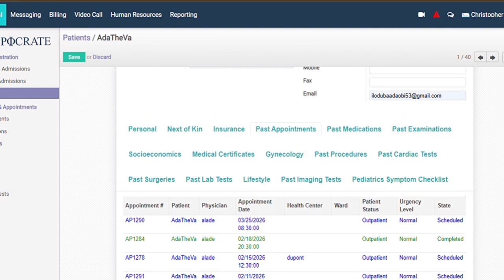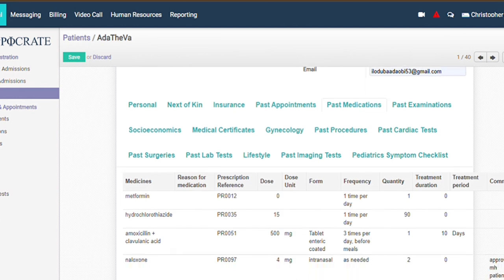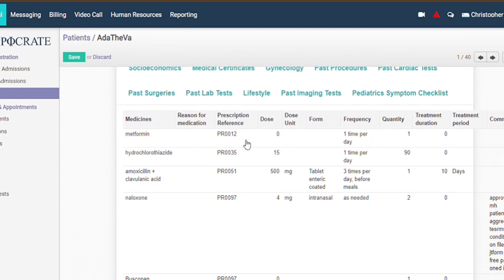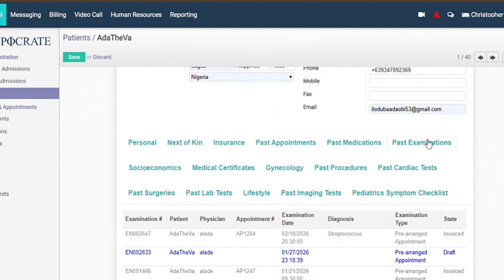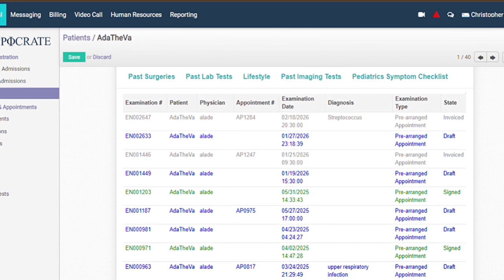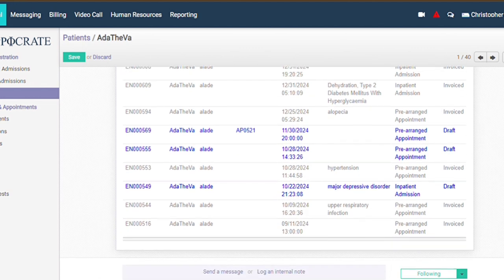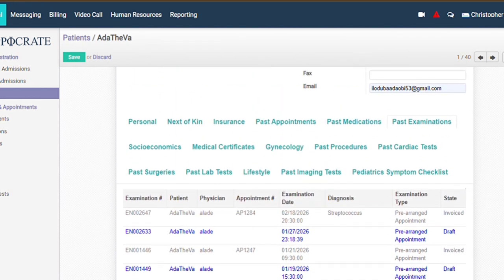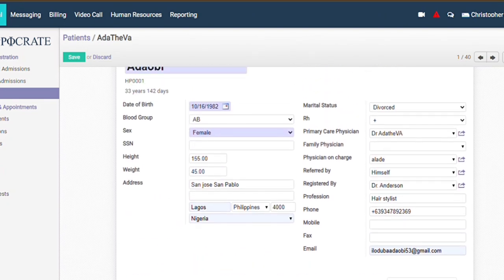So we go over to her medications. You can see what drugs or medication she is currently on, the ones she has taken, and how long it lasted. And we are going over to the past examinations. Here you can see the examinations she has done, those that have been completed, and you can see an invoice that has been raised for that. Invoices come in especially when it comes to billing, which I'm going to show you how to do in another video.